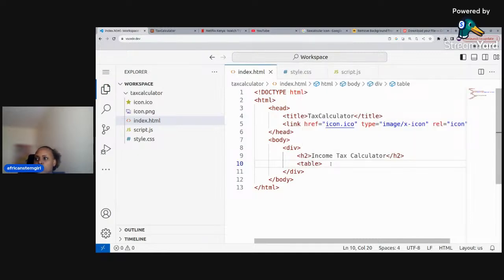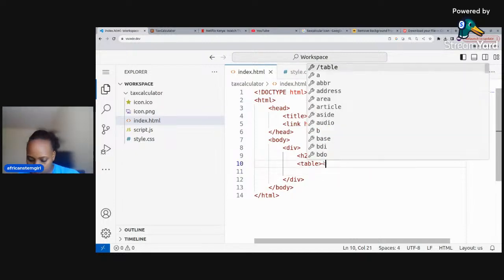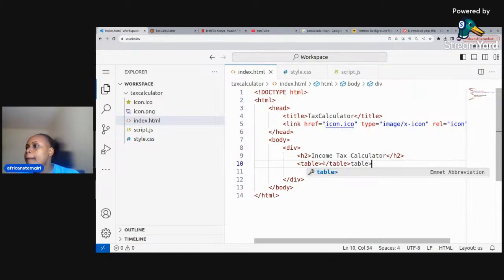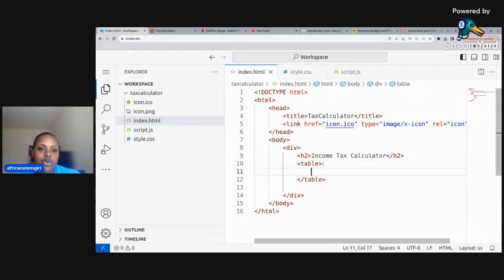We just want to add a table that guides our users on how the taxes are being calculated. Like I said, we're just creating something simple. So I'll say table. Oh, let me open it and close it. Oh, it's already closed. Okay. And then inside the table, I'm going to add a table row.